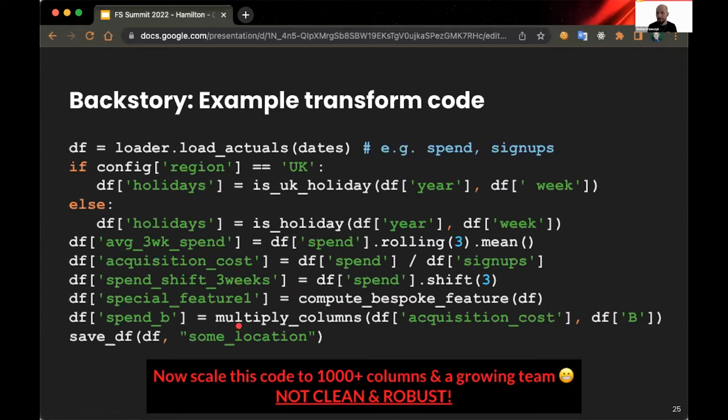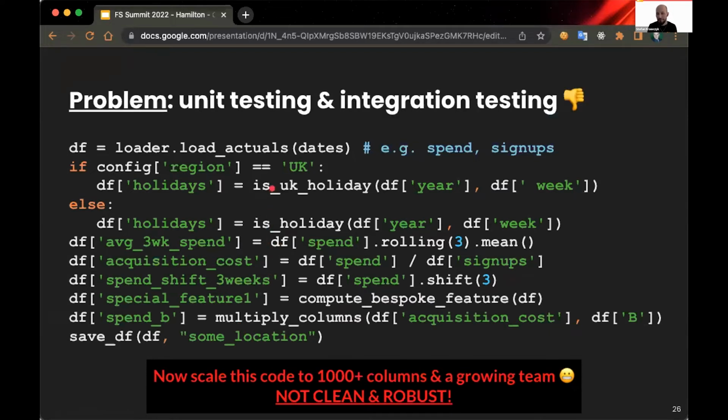Now, this code looks pretty innocuous, pretty easy to manage. But if you scale this code to thousands of columns, and a growing team over the course of years, the code and your process aren't going to look anything but clean and robust. Why is that? If you think about unit testing and integration testing, unit testing here is pretty hard or non-existent if you write a lot of things in script form, especially if you do these one-liners. If you want to do an integration test, or say you add a new feature, even though you don't need to compute all the features to test that one thing or that chain of dependencies, you are stuck running everything to test one thing.